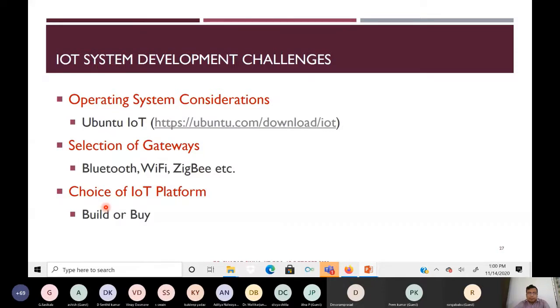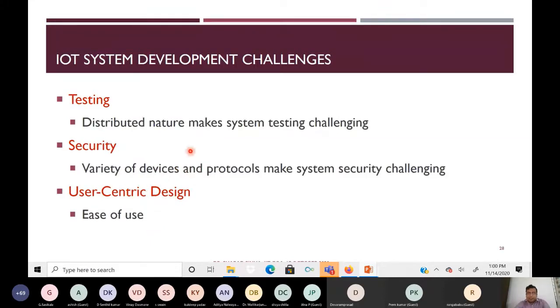So this choice is essentially a business choice, because it has connections with the money that needs to be spent. So it has a financial implication. Then testing. Now, because you have a large number of distributed nodes in your system, how would you test them?